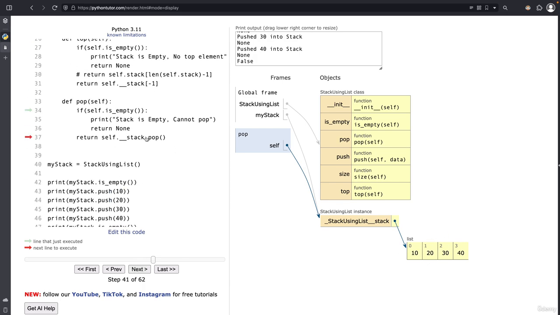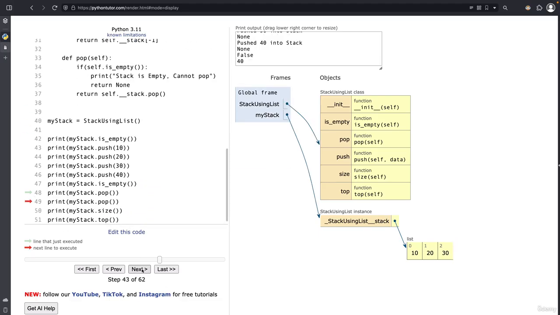It is not empty. Now, when we say return self.stack.pop, I am using an inbuilt functionality of this stack list, which will pop and give me this particular element back. So you can see return value is 40. And in this step, we have deleted the same as well. Okay. So see, we have deleted the same.